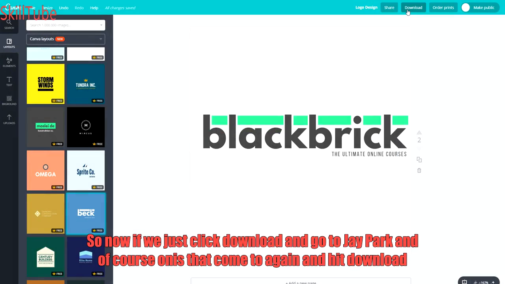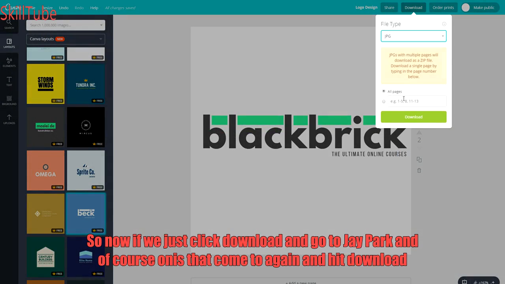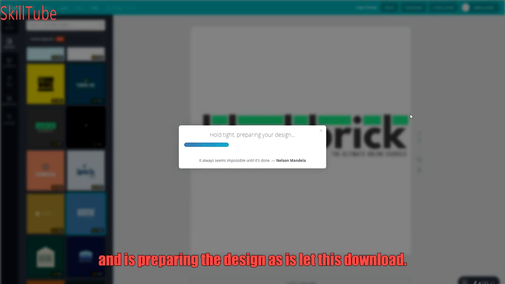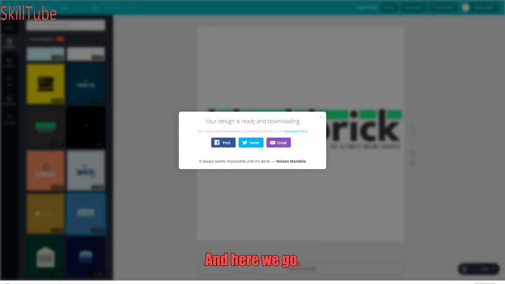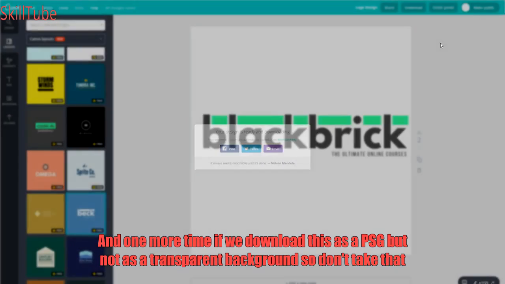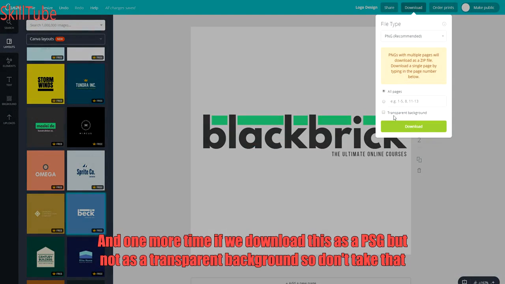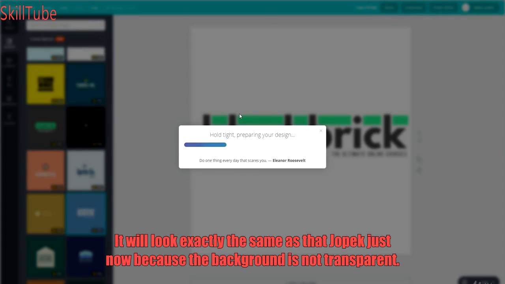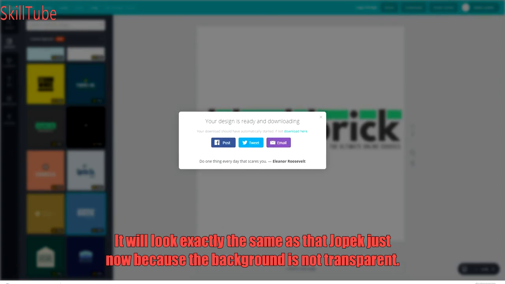So now if we just click download and go to JPEG, and of course only select number 2 again and hit download, and just preparing the design. Let's just let this download, and here we go. Open this up. As you can see, JPEG will have the entire white background. And one more time, if we download this as a PNG but not as a transparent background, so don't tick that button there, it'll be exactly the same. It'll look exactly the same as that JPEG just now because the background is not transparent.